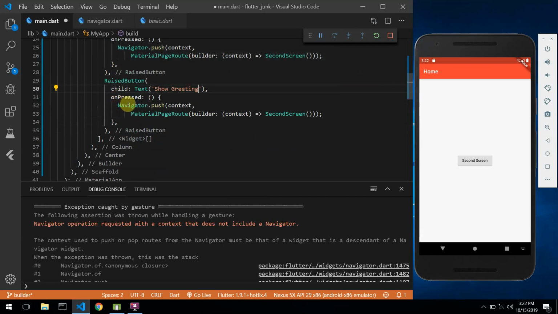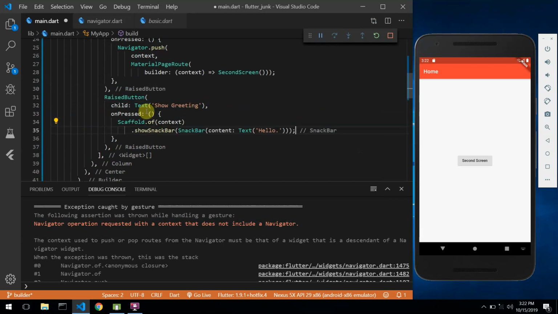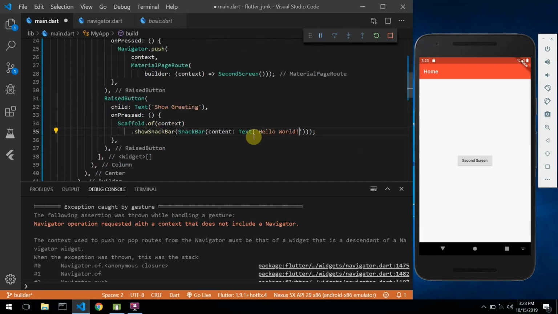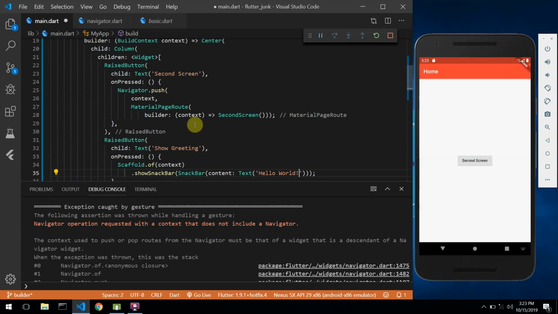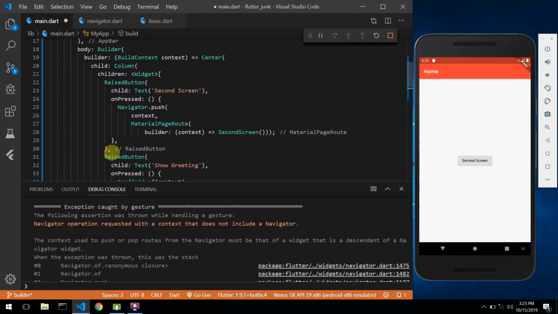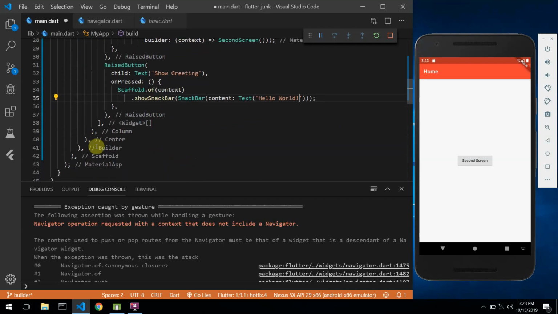But I just want to show you guys quickly. So I'll just paste this. Show snack bar, hello world. And let me see. So I'll remove the builder in this scenario, and let me remove the builder.